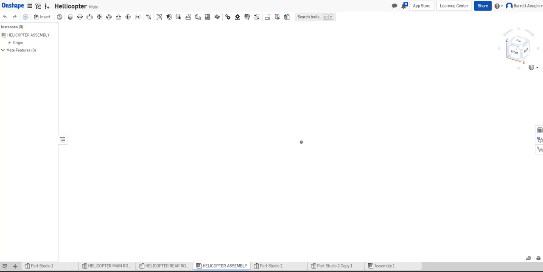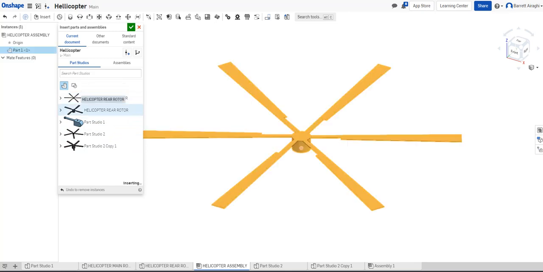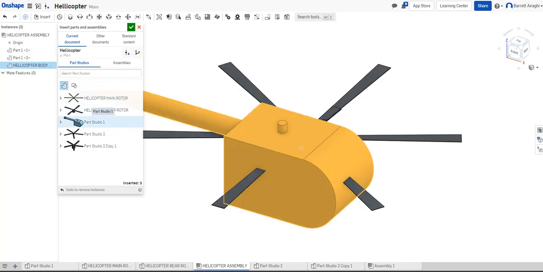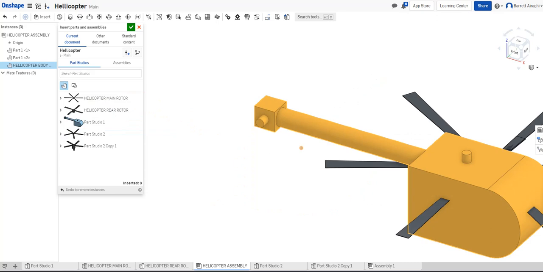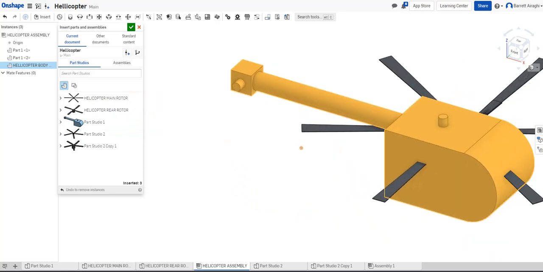All right. So now there are 4 steps. Actually, technically there's 5 steps, so let's call it 5 steps. Step 1 is inserting our parts. So for step 1, we're going to choose the parts that I just made. So let's do this part, and this part. That's the helicopter base, the main rotor, and the rear rotor.